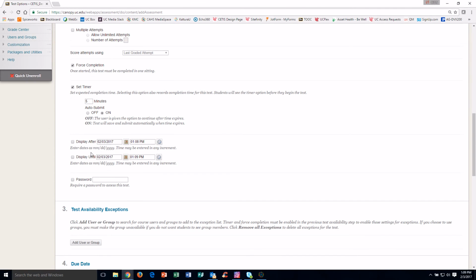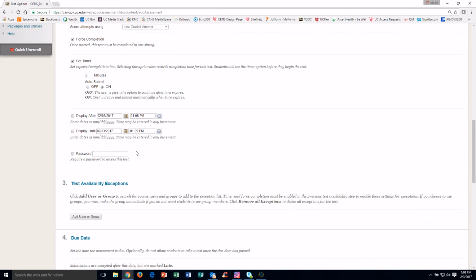Display dates, so if you want to have a specific open time for the exam, let's say you open it on a Friday and it closes on a Saturday, you can specify those dates and times here. A password if you need it.